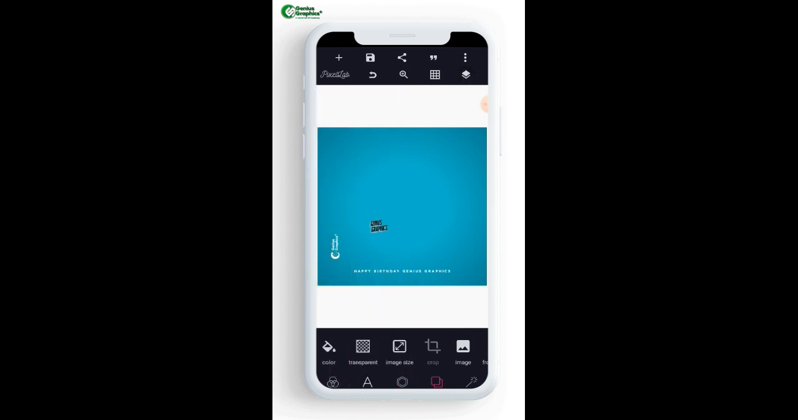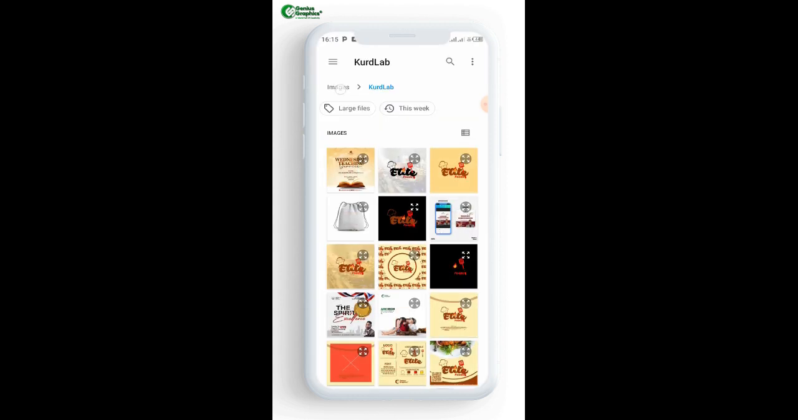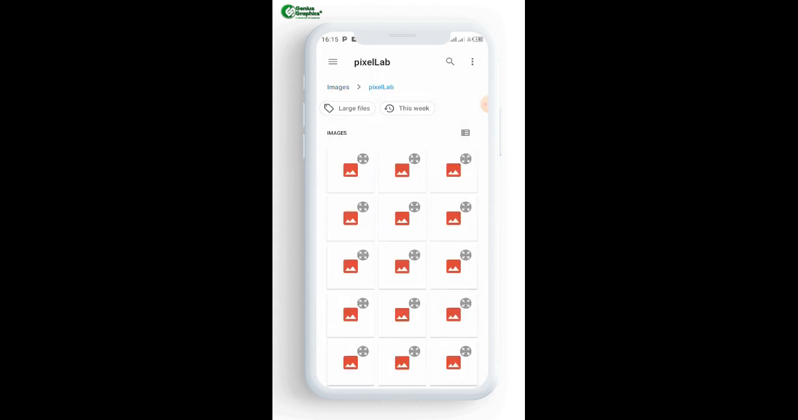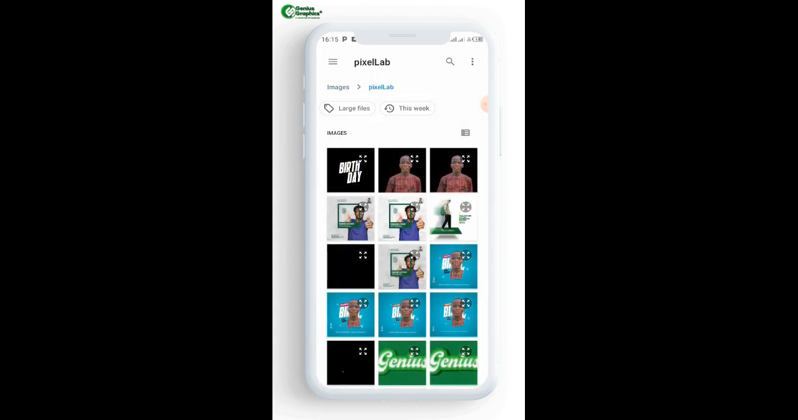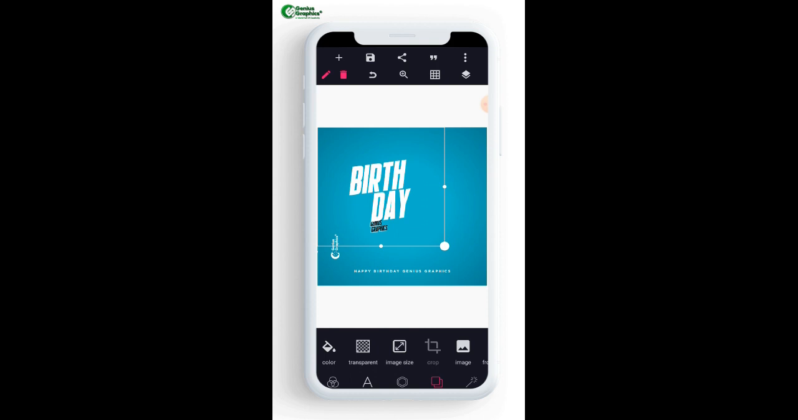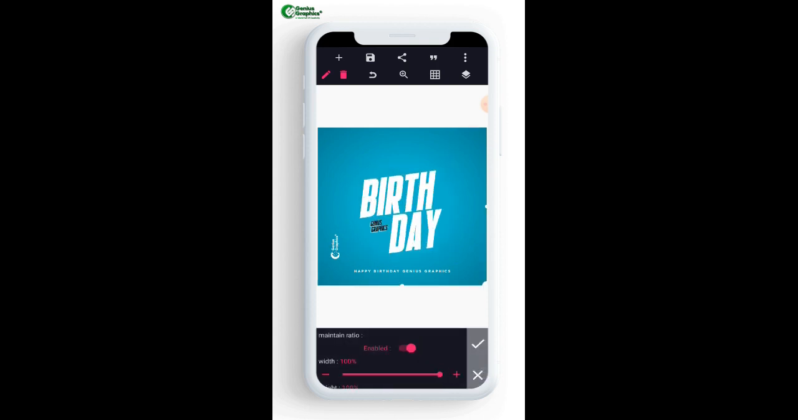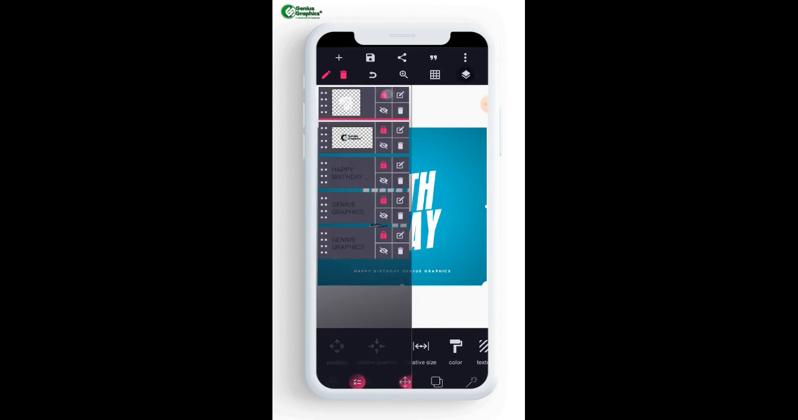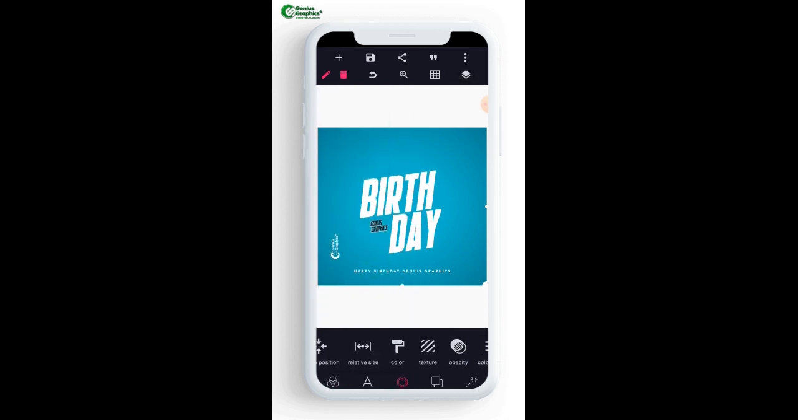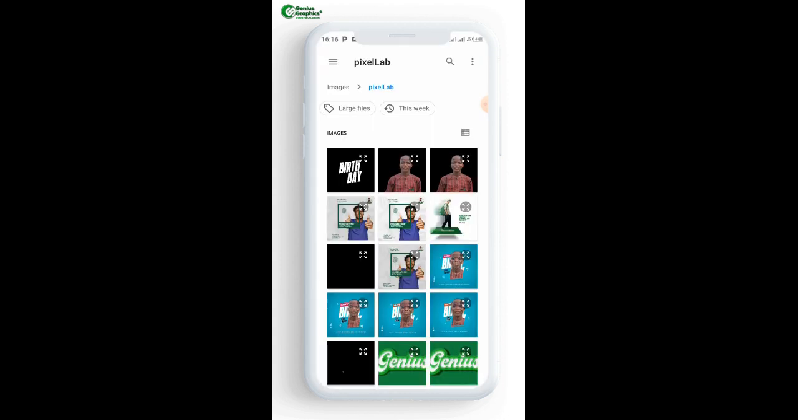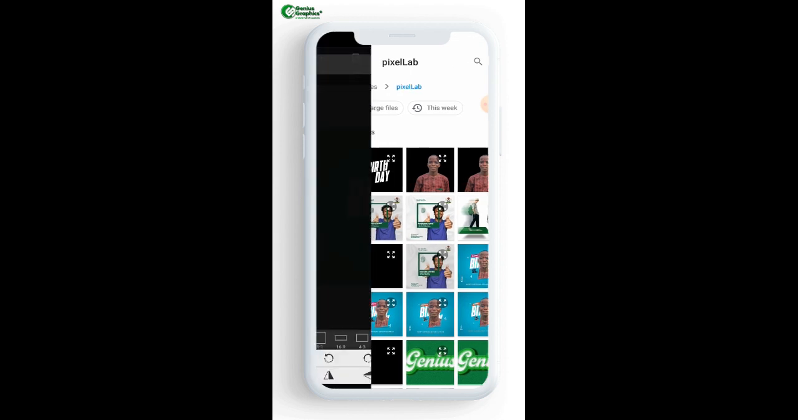So after that, I'm going to add from my gallery, and I'll select the image I saved. Firstly, the birthday text. So don't touch it, just move to your relative size, then increase it to 100, then lock that layer. The next thing, you move to your texture, then select the image with shadow, which is the first one. I'm going to select it, then mark it.